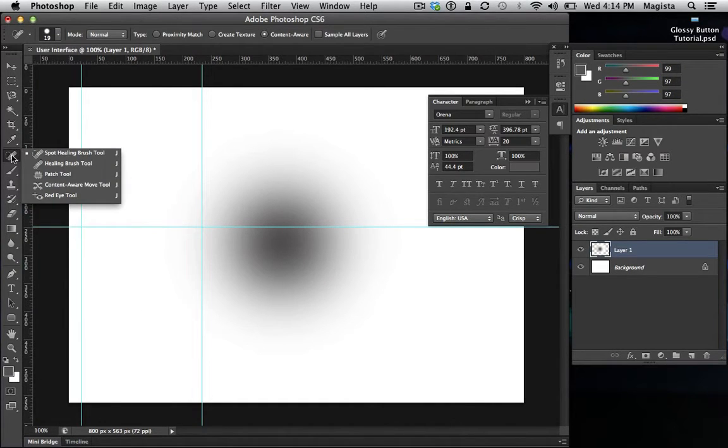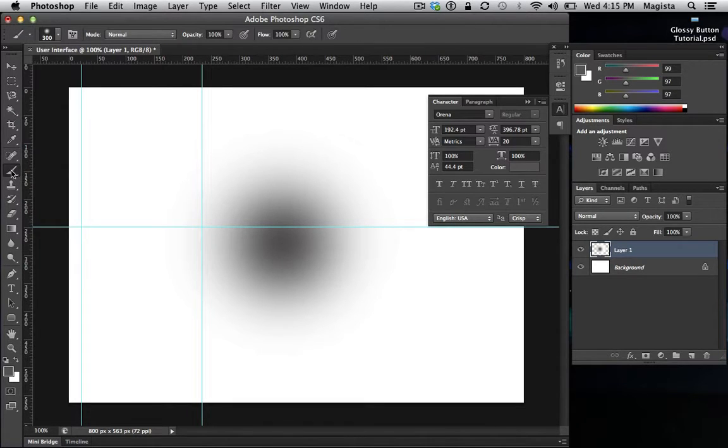This is the patch tool, or the healing brush. I mean, this is actually a healing brush section, which you can use to fix anything like watermarks or spots on your image. You can use all of these. Then your brush tool. If you hold it down, you can use your pencil and all that. But mainly what I use here is a brush tool.